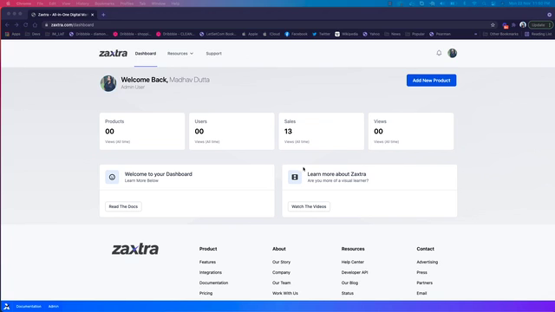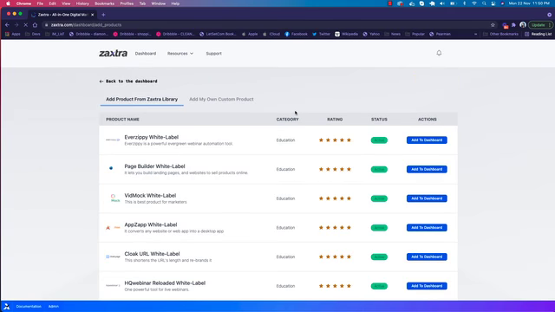This is the dashboard of Zextra where you land after login, and all the stats and figures will be zero because this is a fresh account. If you click on this add new product button, you will find a list of products coming from the Zextra library. This is not an ordinary library of Zextra. This is an amazing Mintware products library, which comes as white label products on Zextra.